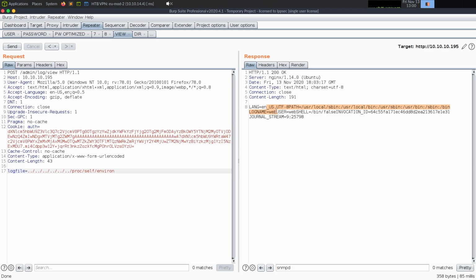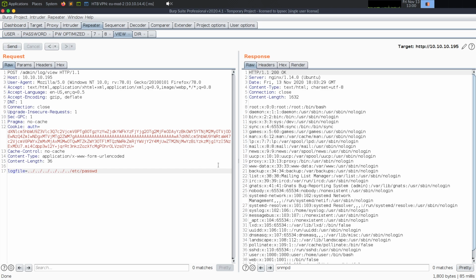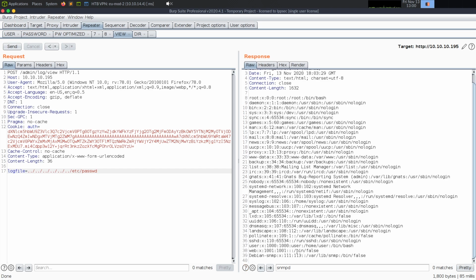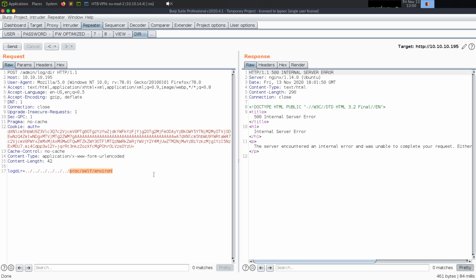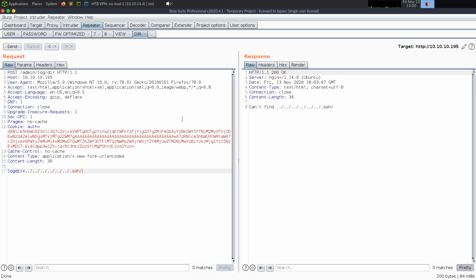Lang, bin, we are web. User equals web. So we can go back to /etc/passwd to see where our home directory is. It looks like it's just in /. So we can check if there is a /.ssh. And it doesn't look like there is. Let's just make sure there's no directory. So since there's no SSH directory, we can't get in.